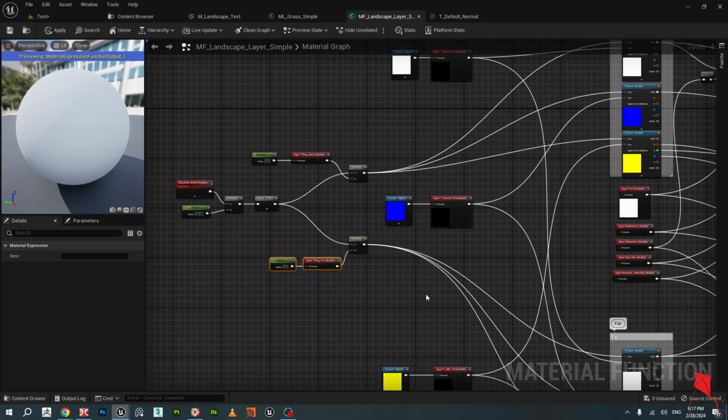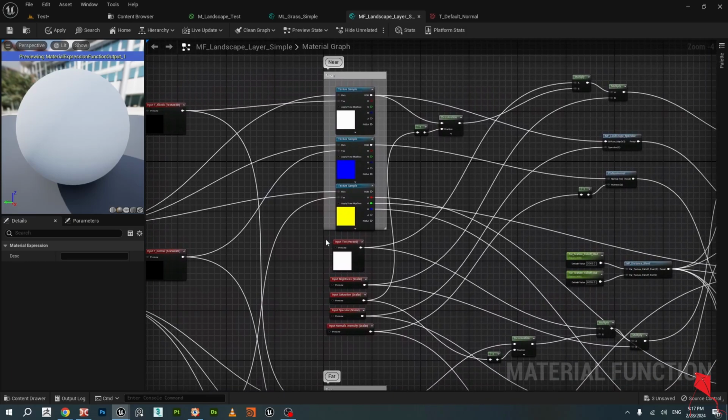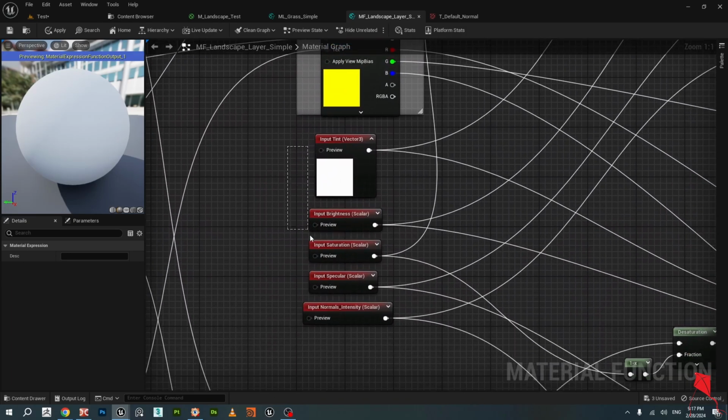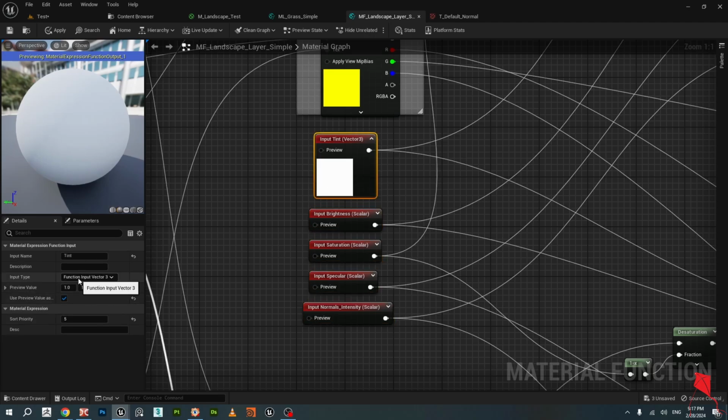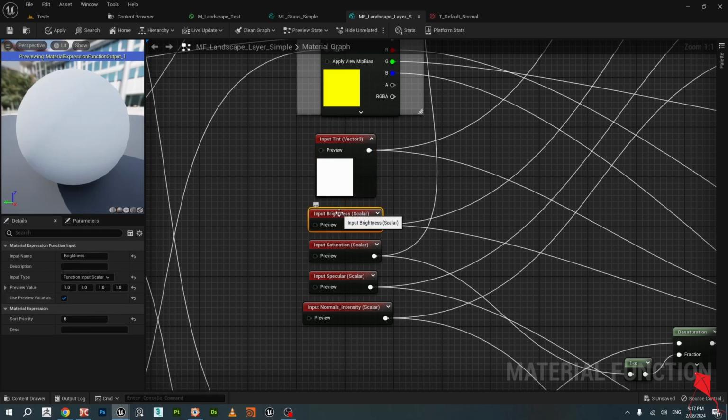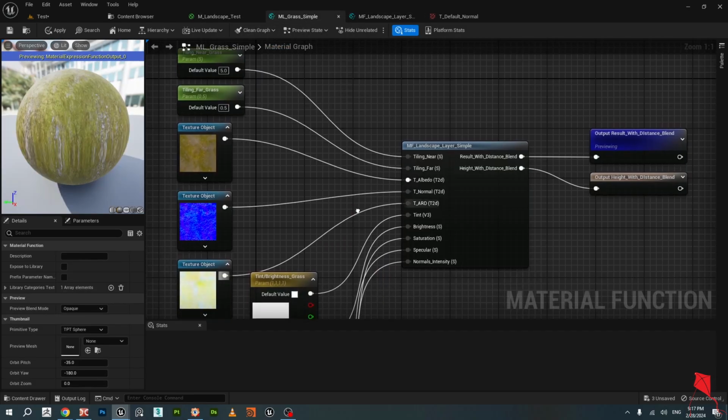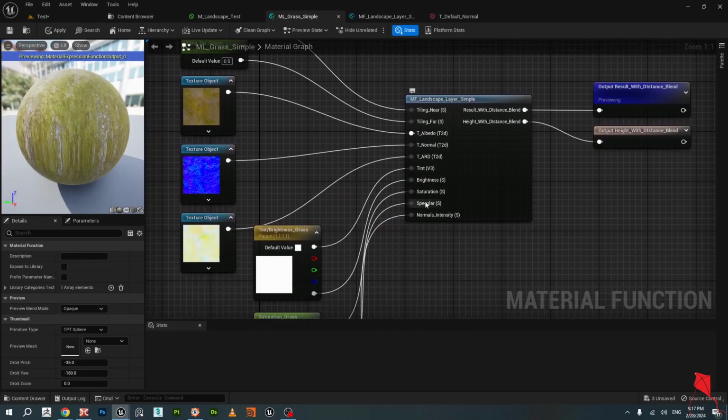Let's look at what we have here. Here we have the whole set of inputs. We have our input tint, a function input vector 3, and it has a default value. We have our scalars for brightness, for saturation, for specular, and for normal intensity. As you can see, we already have covered all of our inputs.